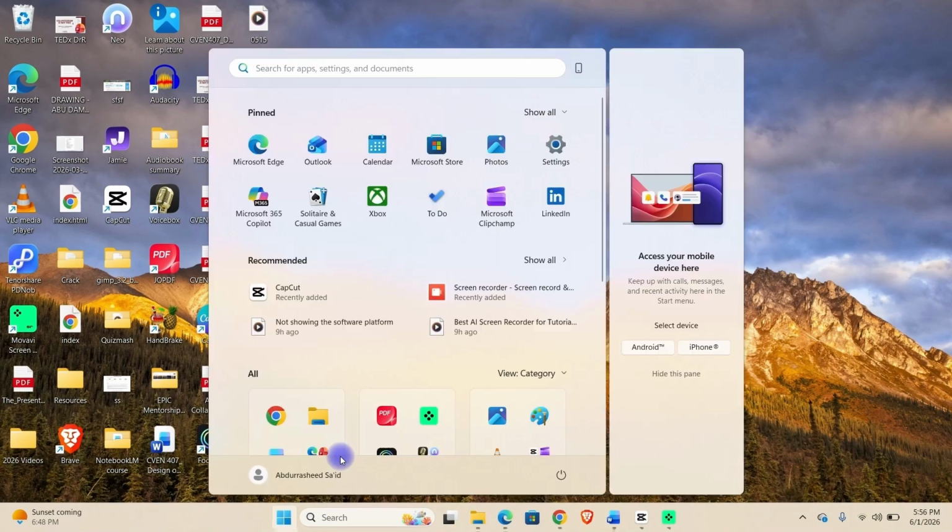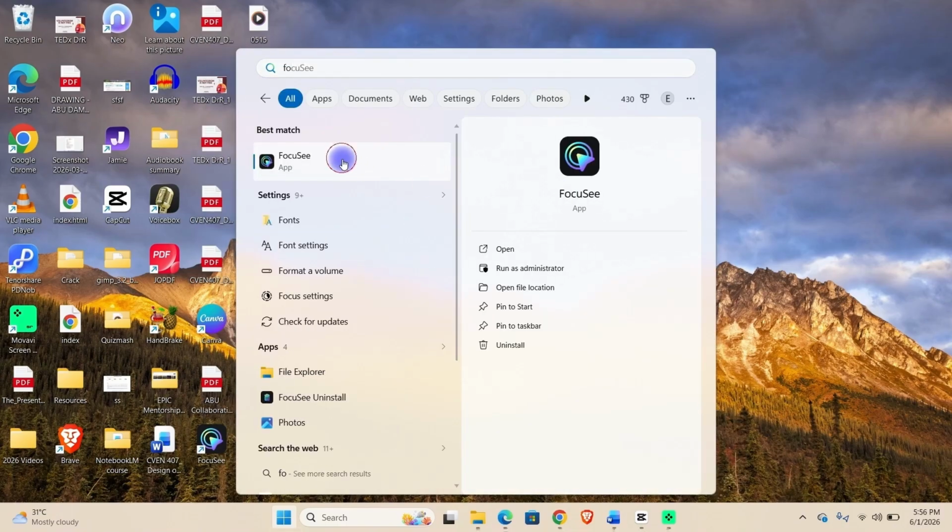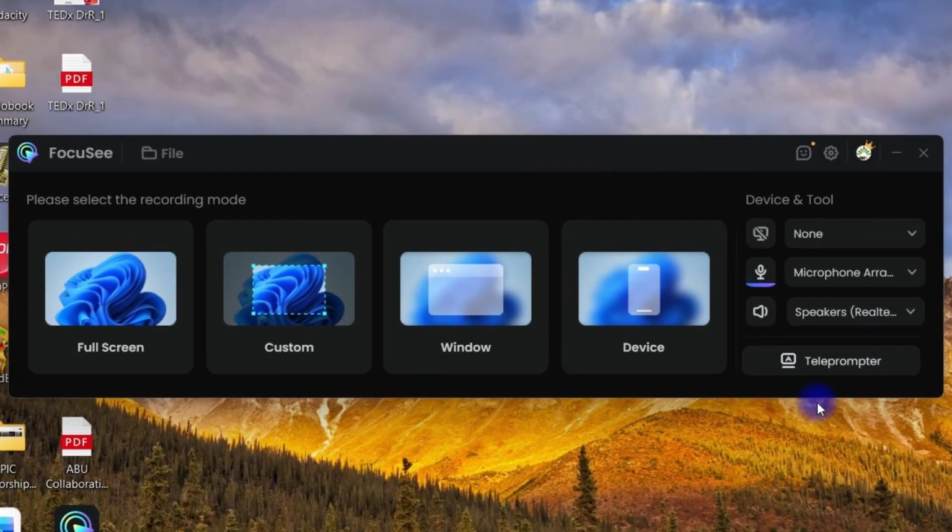Now let's come through my Windows tab in here and just type in FocuSee, and you'll be able to see it in here. So you'll be exposed to this very feature, where the first option is you can record full screen, or if you want to do custom recording, you can define the size or location of what you want to record within your system, and then you can record a whole window as well. And then you can record your device. If you connect it with your phone, you can record directly as well.